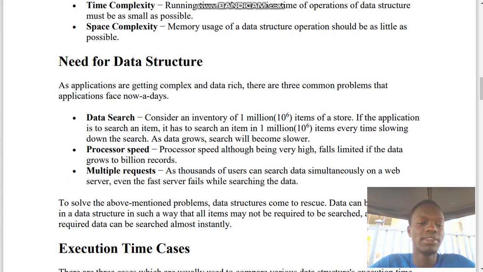Problem number 2 is the processor speed. The processor speed, although very high, falls limited if the data grows to billions of records. So if the data has grown from 1 million items to a billion records, the processor speed will fall, even if it is fast, because it has accumulated a lot of work or a lot of tasks.